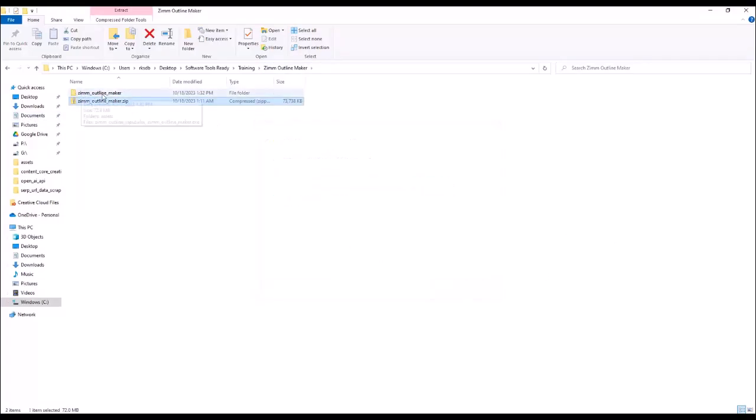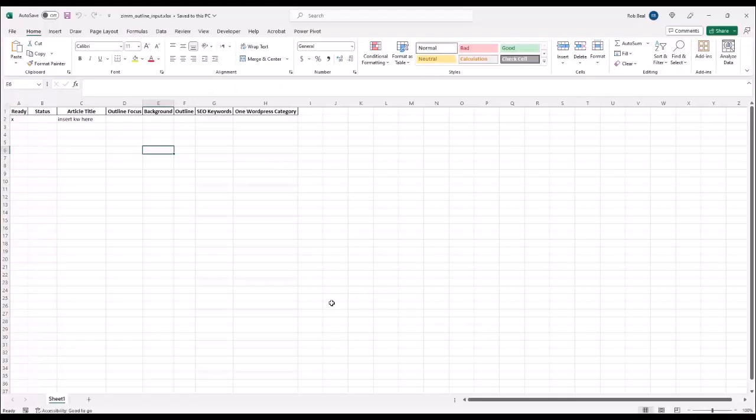You'll see here, now here's the outline maker. When you first come in here, there's the software. The asset folder is just images and the database that's going to keep track of your license and all that stuff. And then the outline input sheet. For the input sheet, it's very simple.